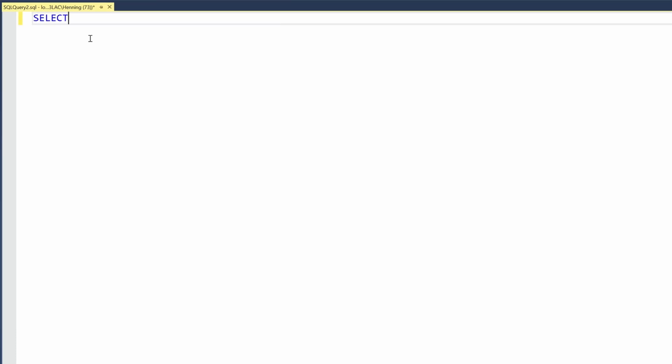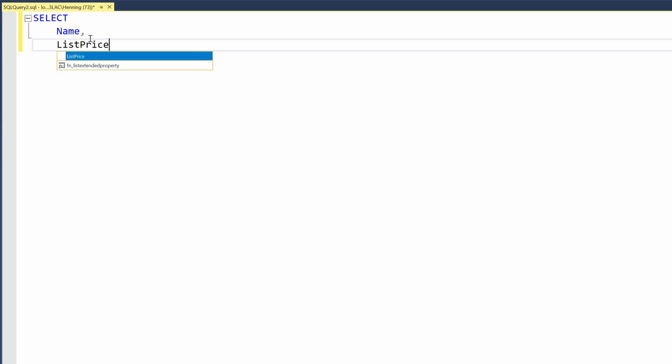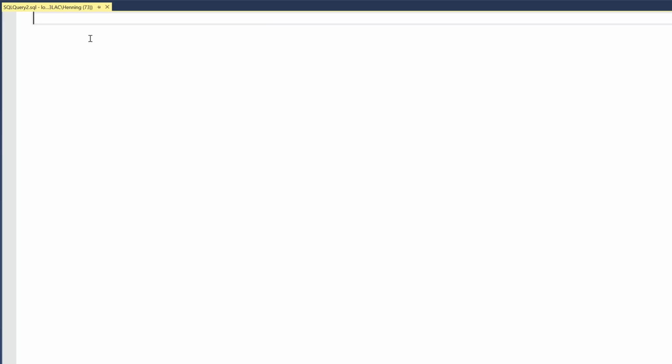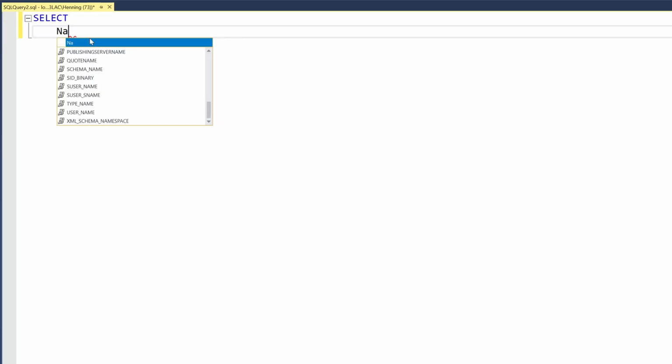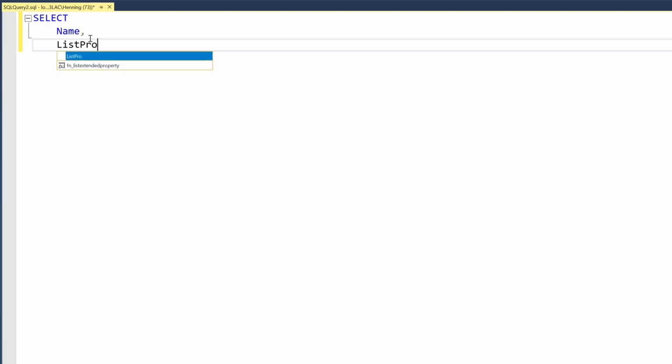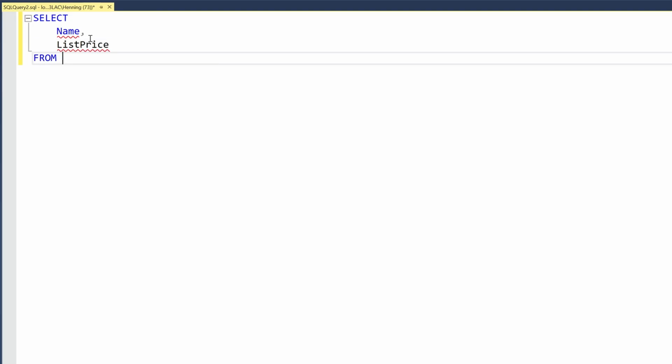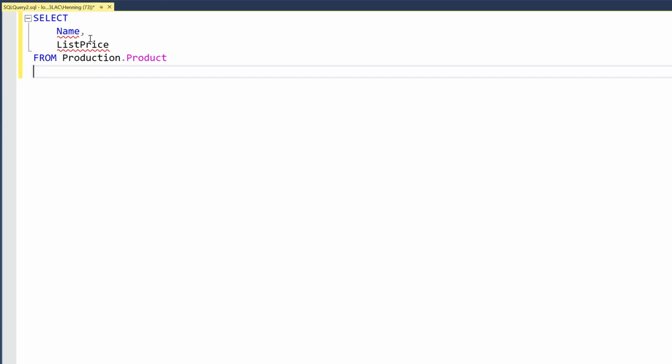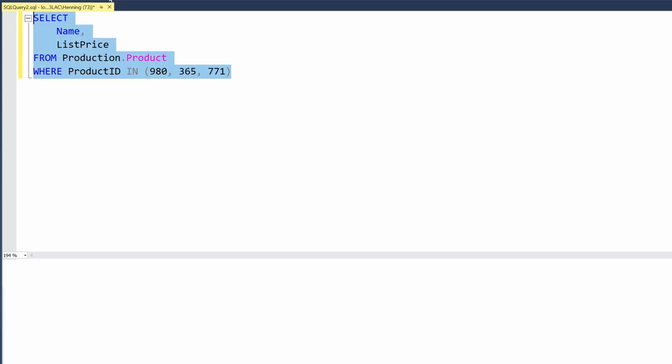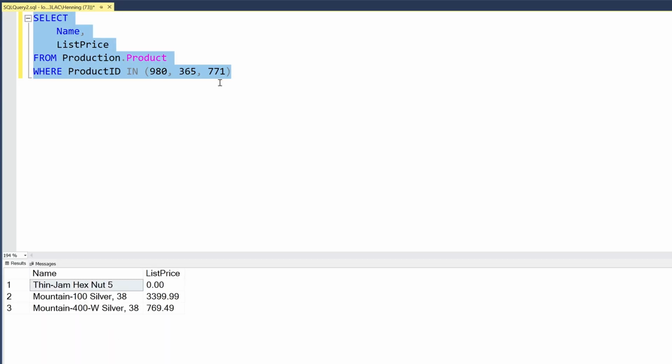All right, I am here connected to my AdventureWorks database, a free database from Microsoft that you can download if you're interested in following along on your machine. Anyway, let's select some data from this database. So we have list price, and then in here we have a table in the production schema called product. For now, let's start with an example which is not a subquery yet, but rather a hard-coded list of some product IDs that I searched for before. If I run this, I get a list of 3 products.